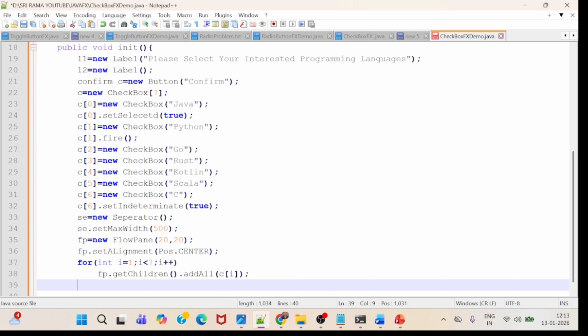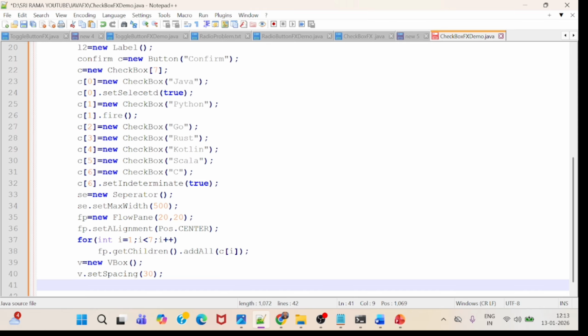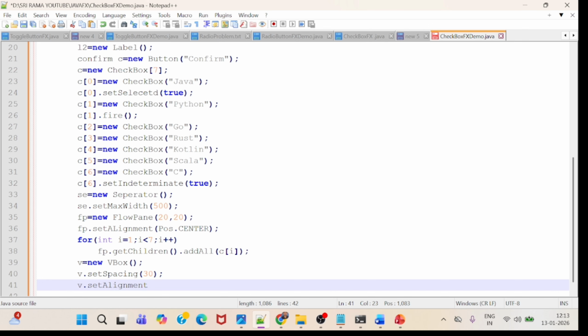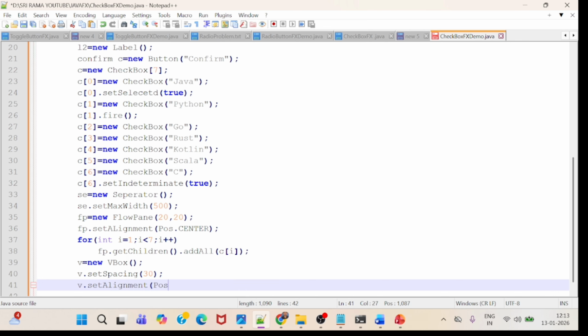Next create a vbox is equal to new vbox. That means components are added vertically. So let us set the spacing for vbox, set spacing. That means from one component to another component vertically 30 pixels of space is maintained. Set the alignment for vbox also. Set alignment pos.center.